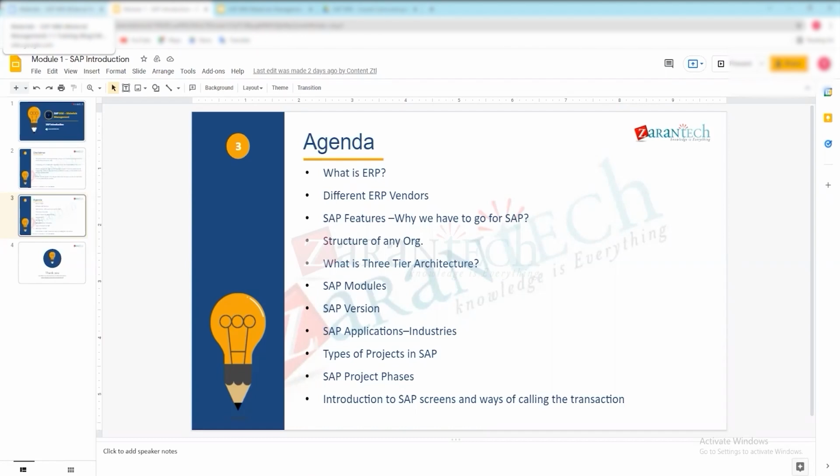We decide the go-live date, so on that particular day we deploy all the changes that we have done in the test system into the production system. From that day, the business will use our SAP production system and start their business on SAP. So these are the project phases of all projects. After go live, there will be a support project.